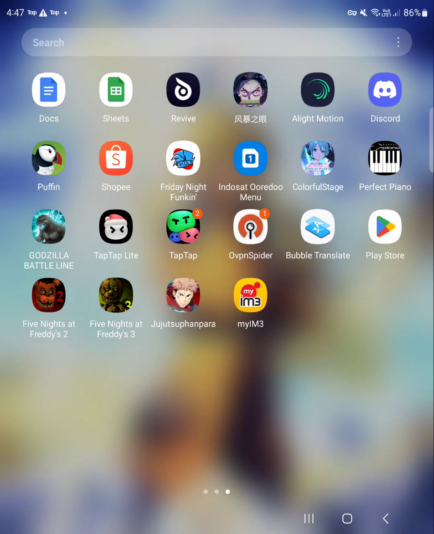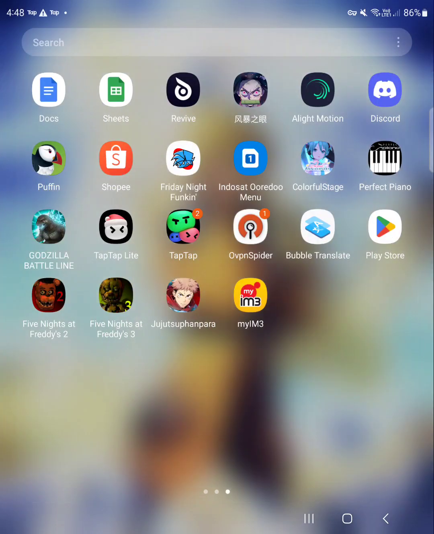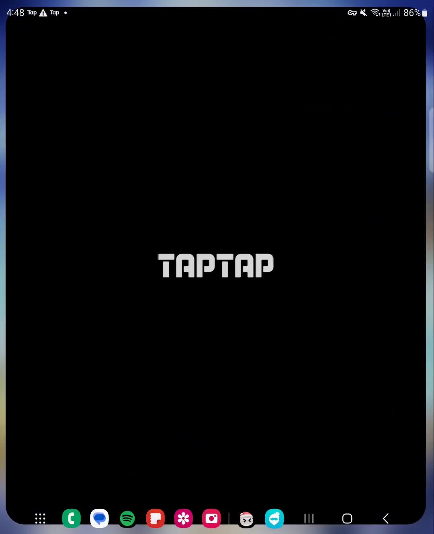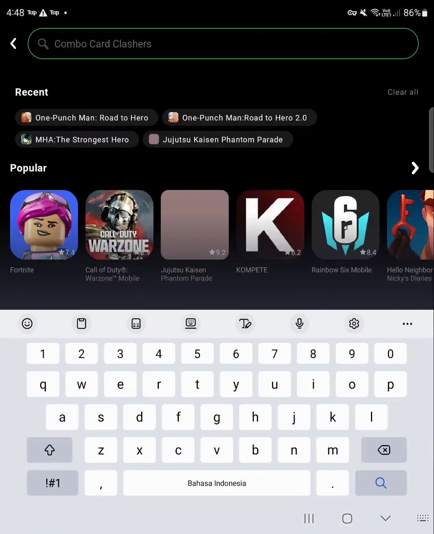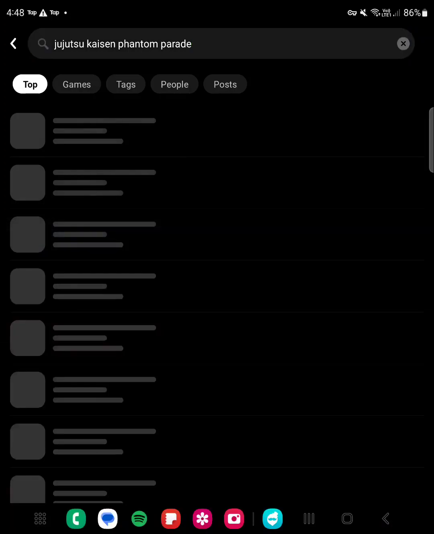So basically, I advise you guys to download on Q app, especially if you're on Android. But if you're on... I'm sorry, there's an internet connection problem. So basically, let me get this right. If you especially have an iPhone, I advise you guys to download the game from TapTap. So let's just go from TapTap Lite or TapTap. I'll show you guys that both of them have Jujutsu Kaisen Phantom Parade.